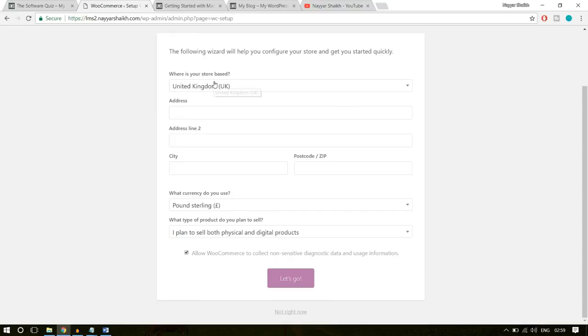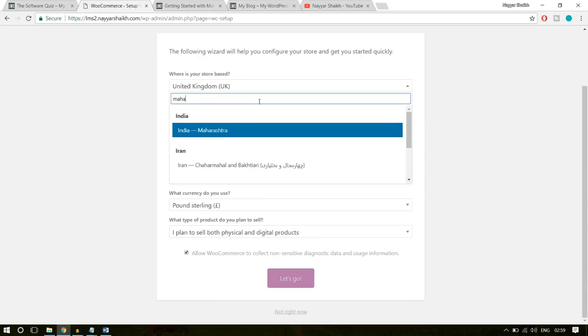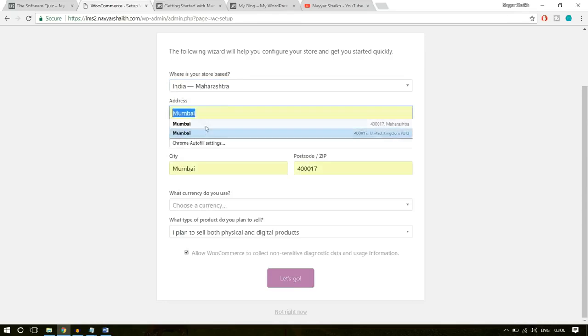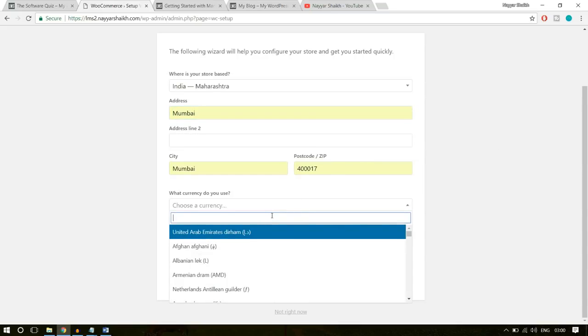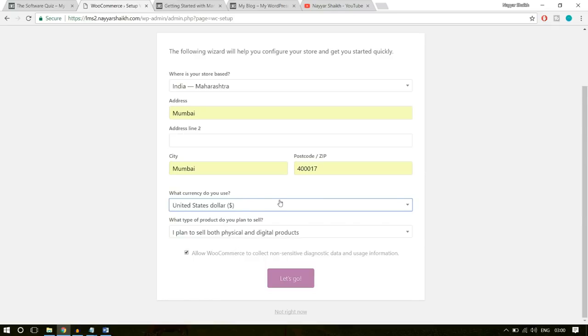Okay, now this is the first option, store setup. Where is your store based? What is the location of your store? So here you have to type in the name of your state, not the name of your country. For example, my state name is Maharashtra, which is in India. So I have typed in Maharashtra. Now as you can see, it says India, Maharashtra. Now here you have to type in the store address. So I'll just type in Mumbai. Now we can choose any currency. Just click on over here and type in the name of the currency. For example, if you want United States dollars, then you can select this one, United States dollar.